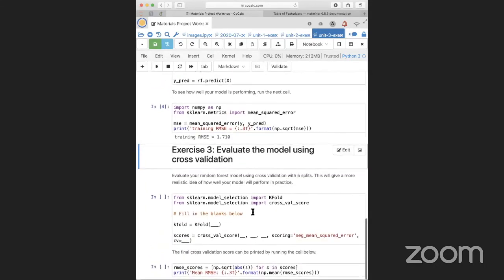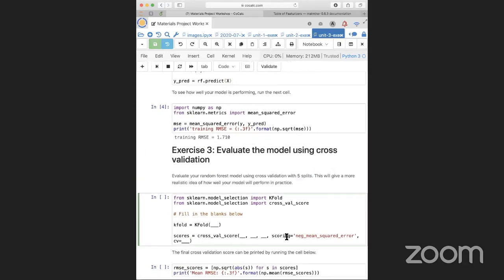And then lastly, we're going to evaluate the model using cross-validation. And this time we're going to use 5 splits. So 5 splits would mean that 20% of our data is used for testing, and then the remaining 80% is used for training. And so here we can say just k-fold n_splits is equal to 5. And then for our cross_val_score, we've got this whole string of arguments.